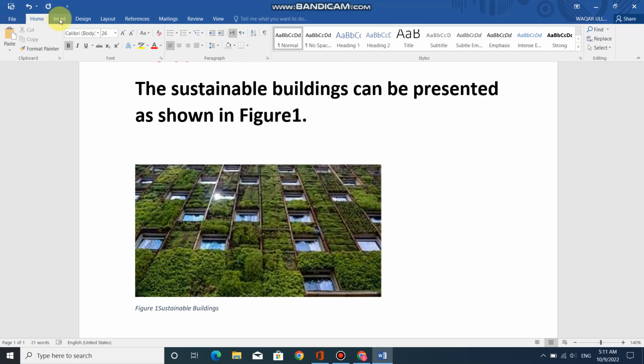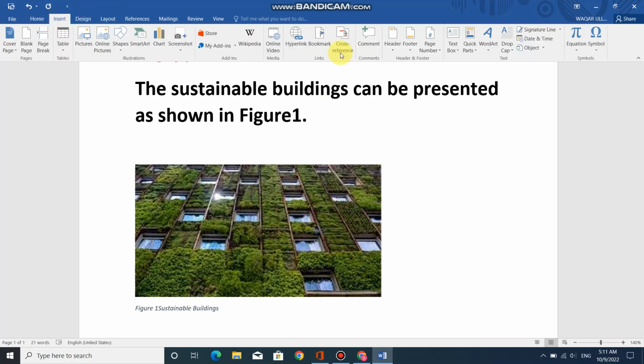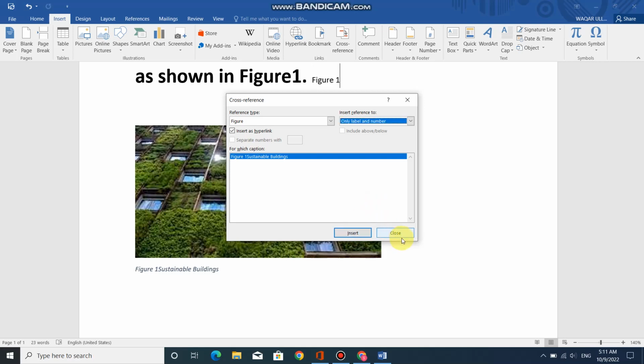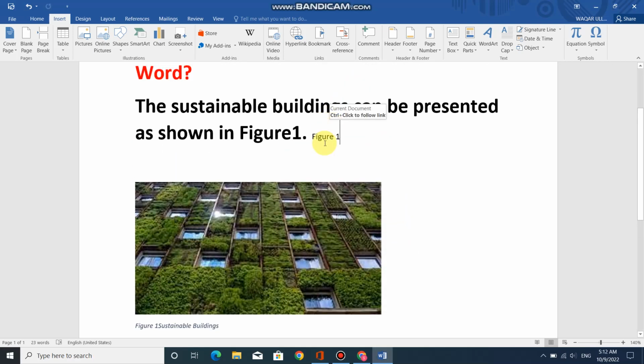automatic. So go to the insert, cross reference, and select the figure from this one. Insert as a hyperlink, and there are different options: entire caption, only label and number. Select the only label and number and make it insert. So now you can see that figure 1 has been inserted over here, and there is a hyperlink over here.